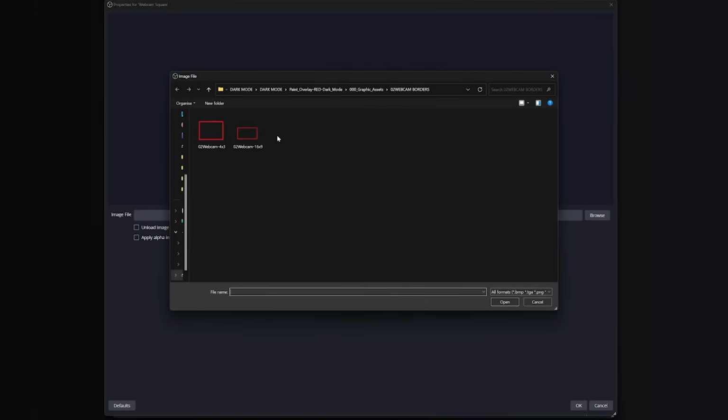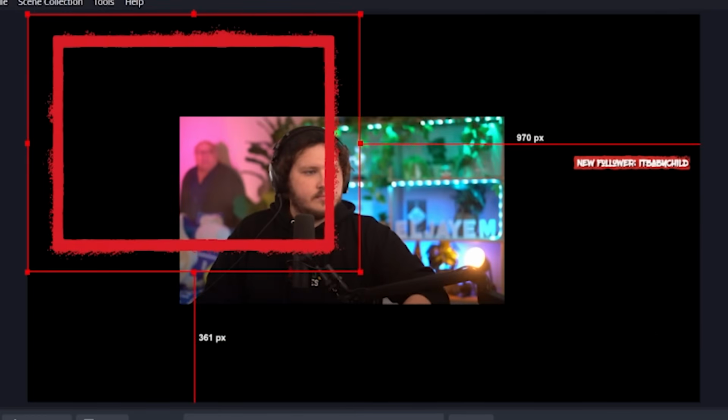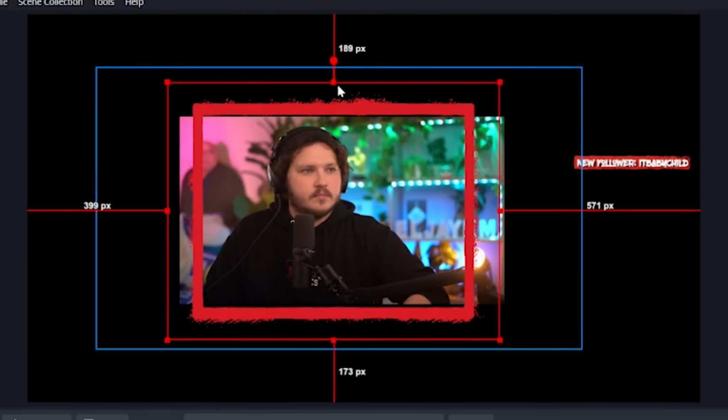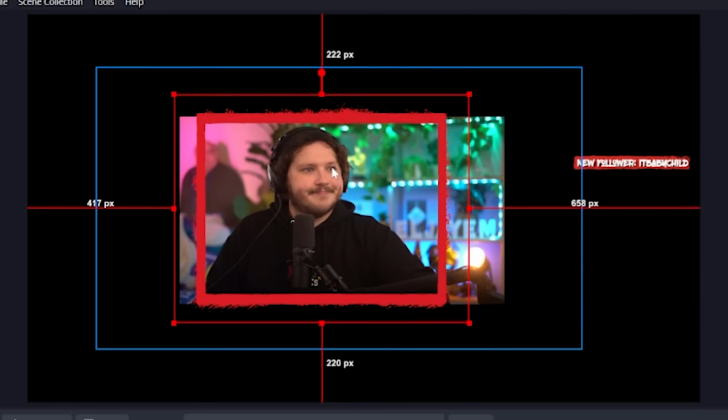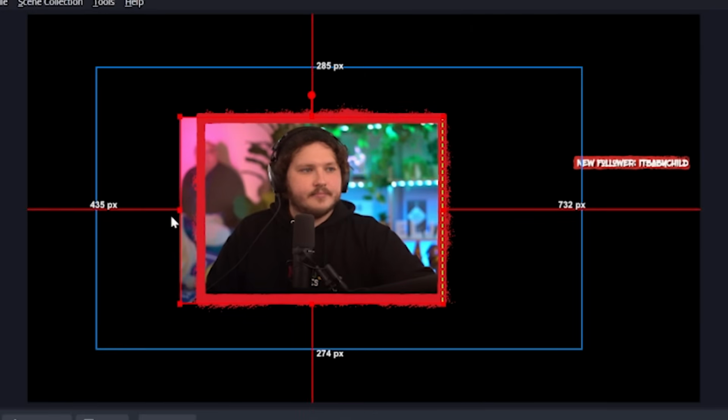Sometimes you want a square camera inside your game to block less of the gameplay. So if we import this square webcam frame that comes optional with all of our overlays and lay it over our webcam, we can then hold Alt and we can drag the camera source to be a square and it will fit inside the box nicely.